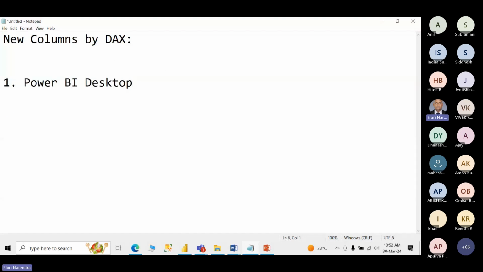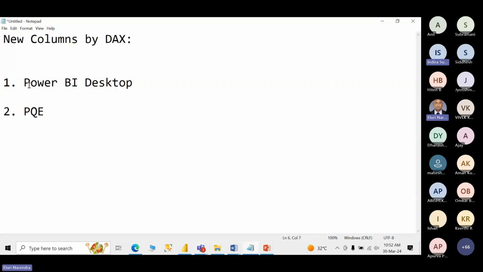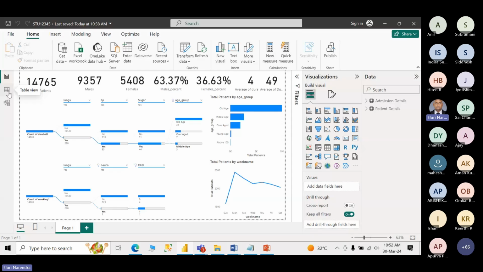Okay, the second one is I can go for the Power Query Editor window. Where I have created these new columns by writing the DAX functions, can anyone tell me? In Power BI Desktop, table view. So table view means in Power BI Desktop. I can show you that. This is our Power BI Desktop window, and this is the table view. Just click on this table view, and I'm showing you.